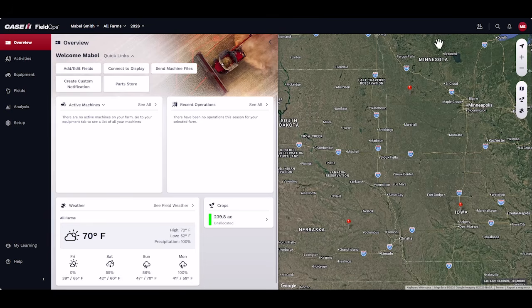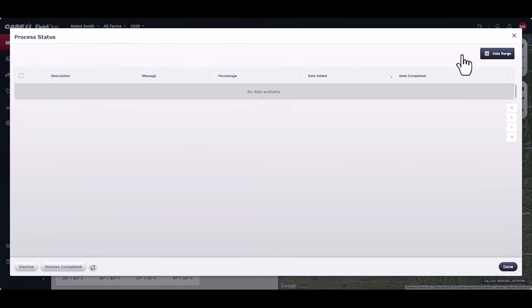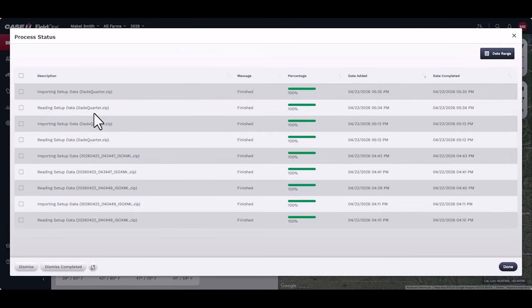You can also verify the status by clicking the Send and Receive Files up-down arrow icon again and selecting Process Status. The Process Status window will open and, once loaded, will show Dad's Quarter file has been read and successfully imported.